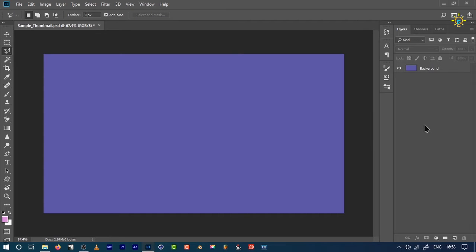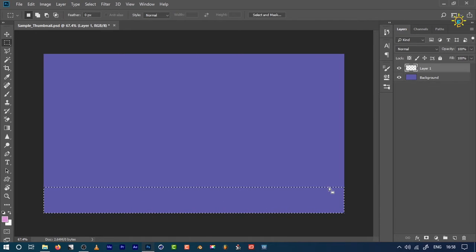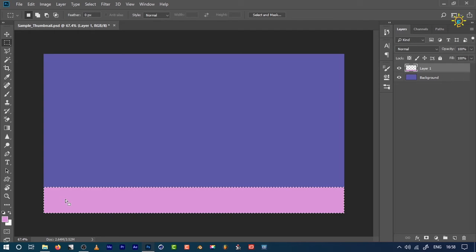Let's create a text box here. For this text box we're just going to use the rectangular marquee tool and create a selection, and then create a new layer and use the color that is in the foreground right here, and just change the colors as you wish. After creating it, I'm going to rename it to text box.